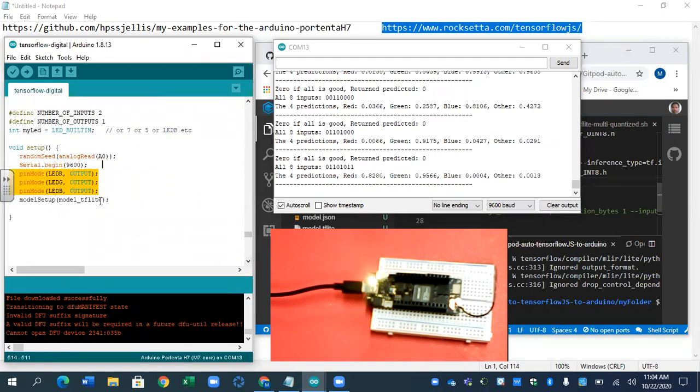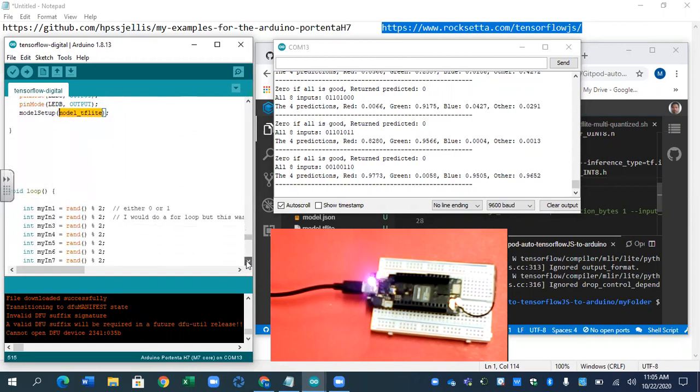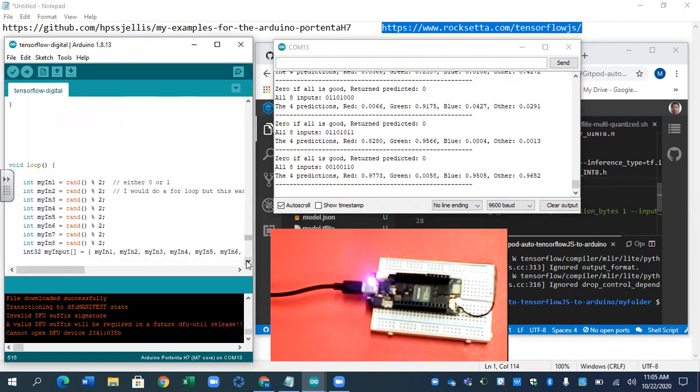Here's the model setup where we're passing the model TF Lite, that thing with all the zeros or all the numbers on it. Now here I'm designing the input, and I'm making an int32 array with modulus 2. What this does is it just makes a number between 0 and 1. It's randomly creating these things, all 8 of them, in an array.